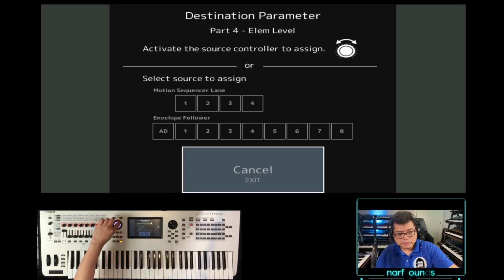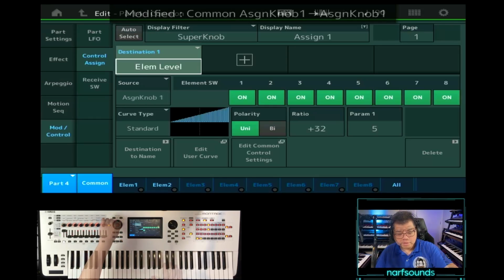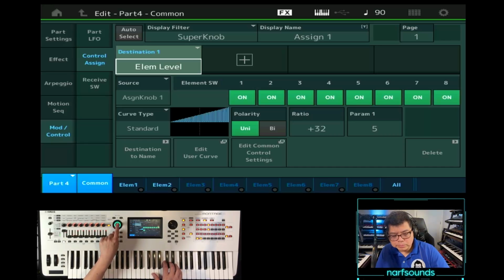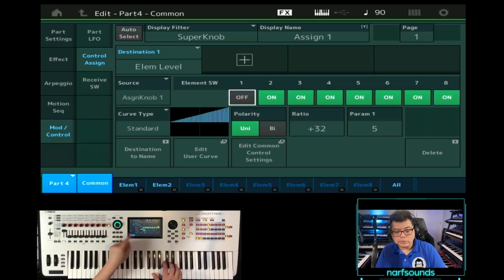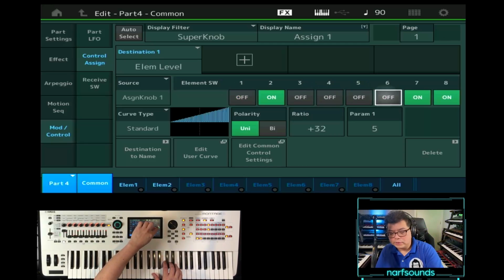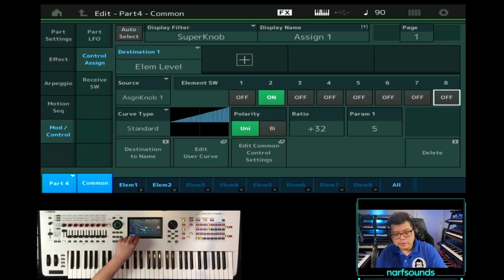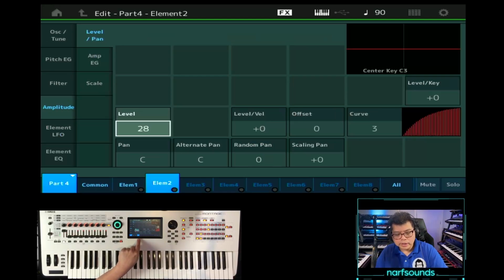And I will use the super knob, and I will turn off the super knob volume control for element 1 because we want this to just control element 2. So what I'm going to do is just turn these off. Just completely turn off the level of element 2, so the only control will be the super knob.